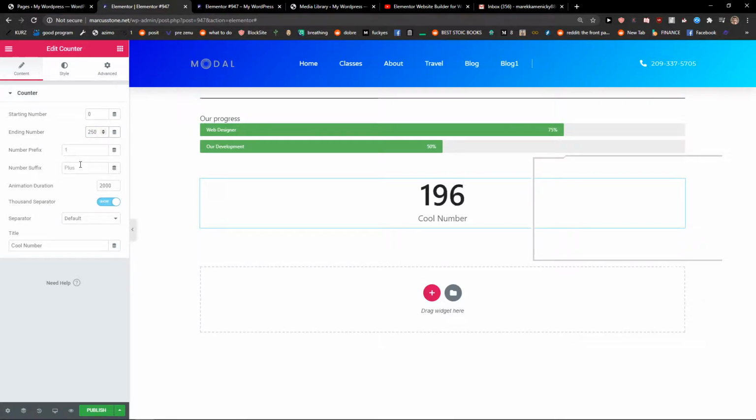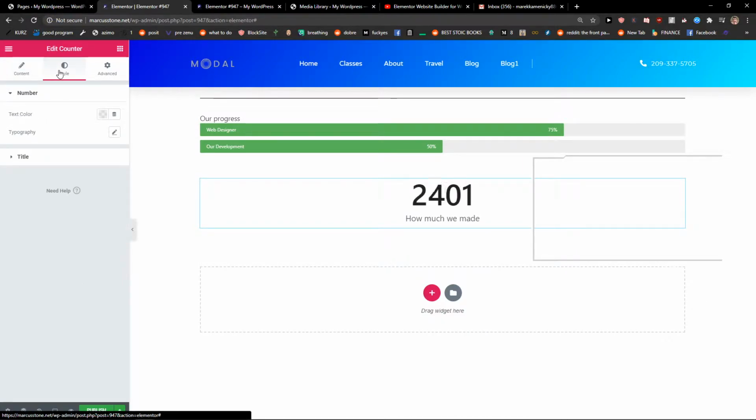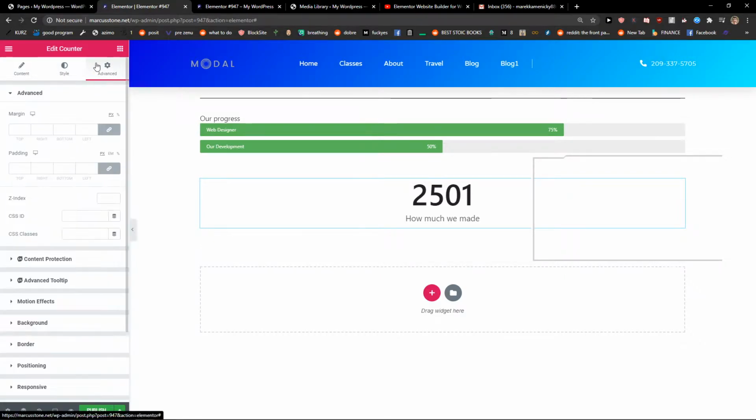You can get a number suffix, it's really up to you. Then you've got a thousand separator, animation duration, okay, default. If you're going to have the separator here, how much we made. Then you're going to see the style, you can edit the colors and everything.